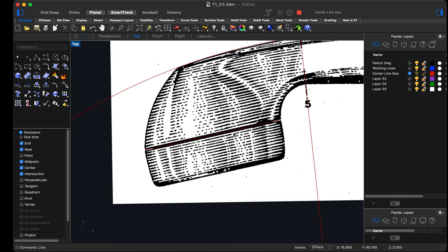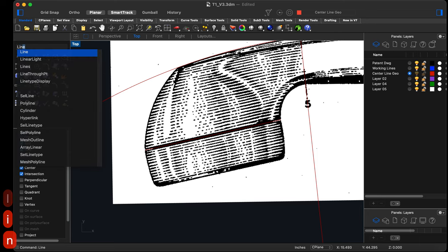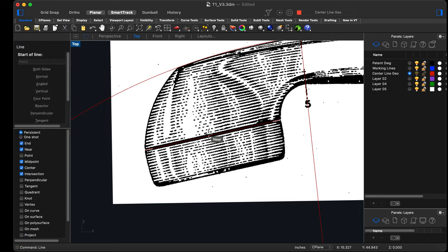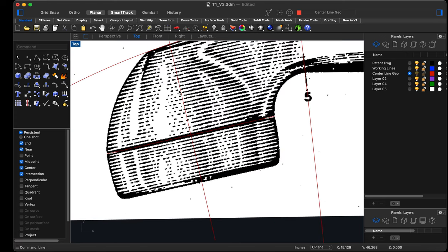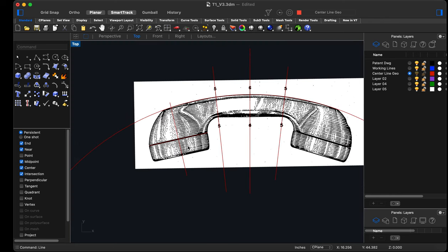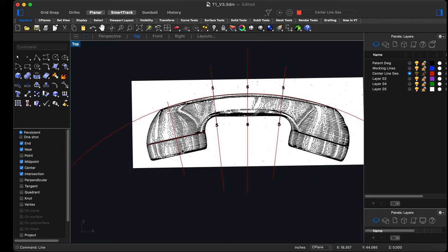We have center line here, but we also want a piece of center line going this way based upon the midpoint of this curve. So I'll type in line. I'm going to have my smart track on, right, near to midpoint, and haha, both sides. So this piece is now 90 degrees to this piece. All right. And so now we want to do the same thing to this side. Now we want to make sure that the geometry on this side is the same size as the geometry on this side.